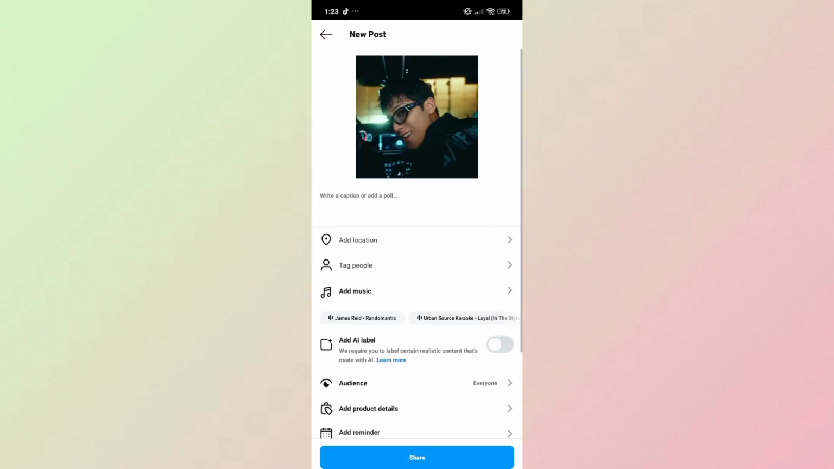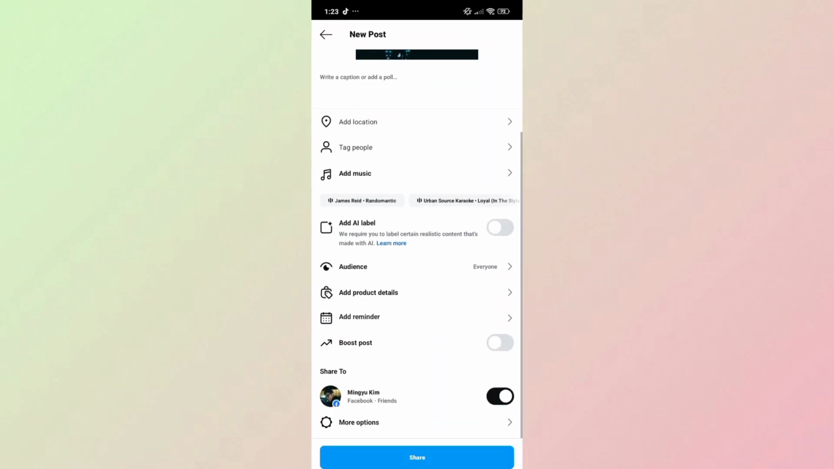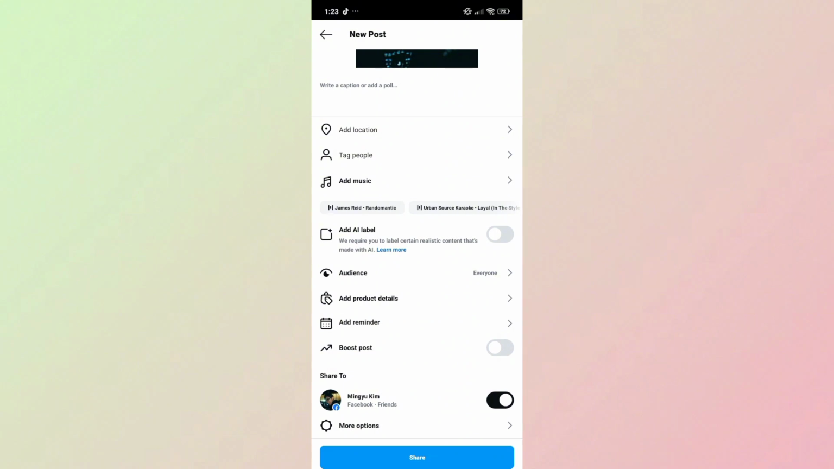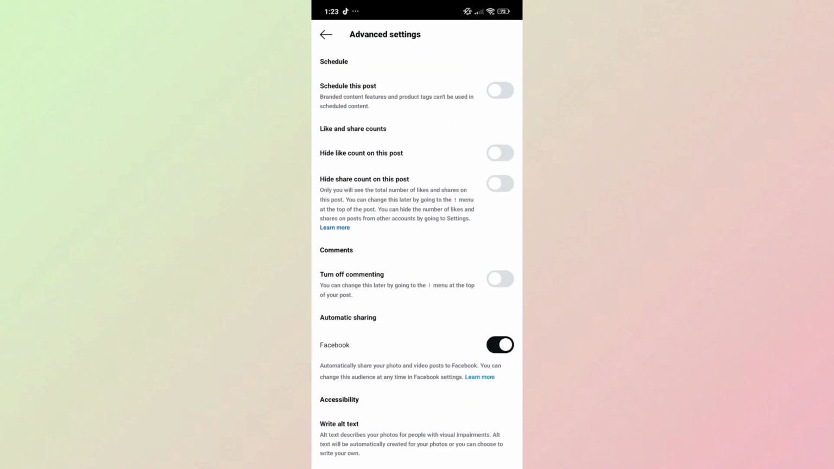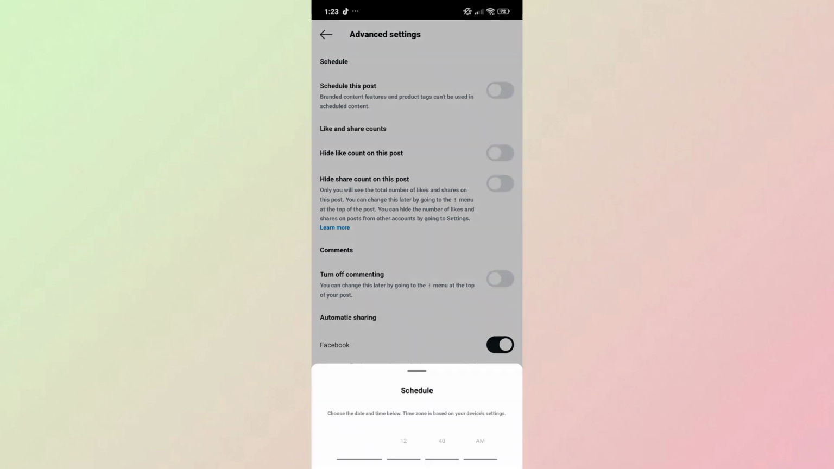So in this section, what you'll need to do is scroll down and click on the more options under the share to. After that, you'll get redirected here. So just go ahead and enable the schedule this post. Enable this to be able to schedule your post.